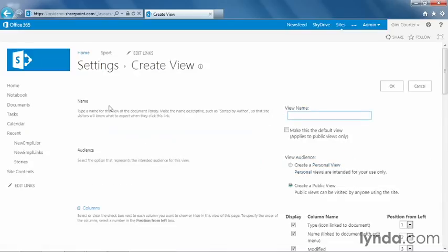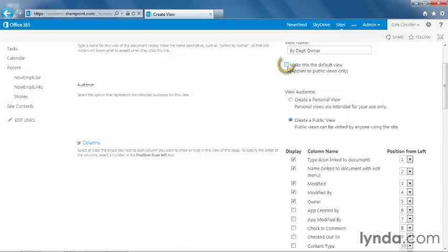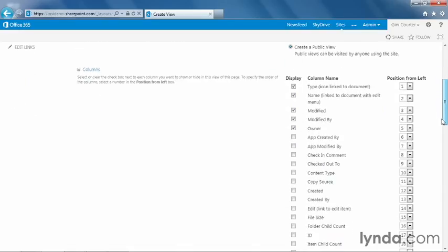I'm going to choose standard view, and we're going to call this, you could say grouped by, but by means the same thing. So we could say this is by department owner. Notice that when I'm creating a view, I can make it the default view. We'll leave that for right now. This is a new public view.